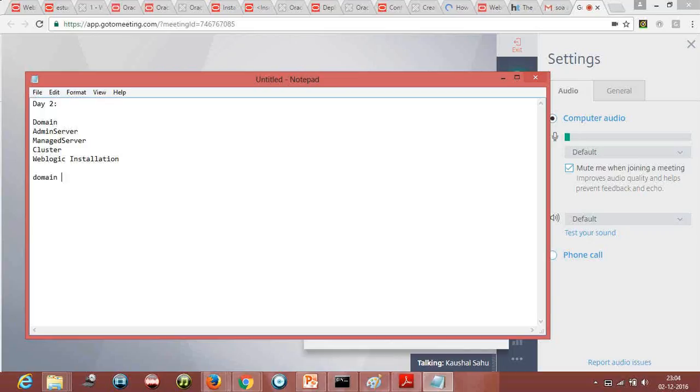Domain creation. So we will go to our Oracle installation, the WebLogic installation path, which is called middleware home. Some people call it the Oracle home also, but in WebLogic it is called middleware home.